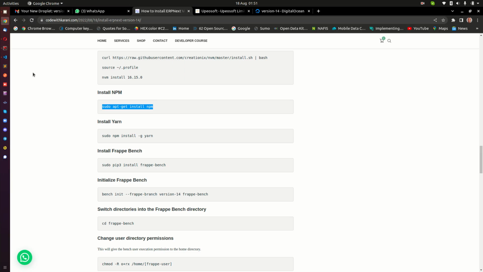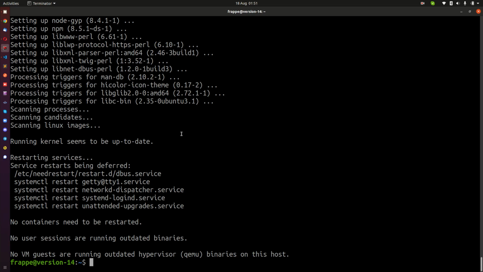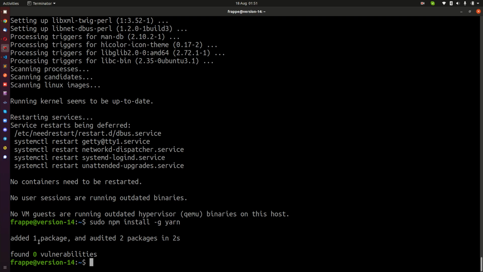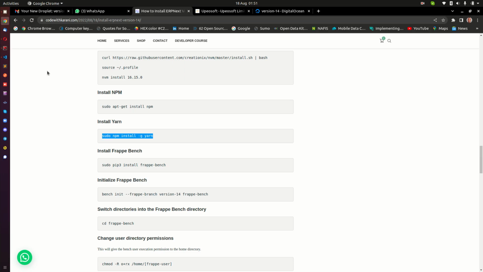The next thing that we're going to do is now yarn. So we have npm, then yarn. Just copy this command as it is here, paste it here, and run it, and that is going to go ahead and grab yarn for you. So one added package, that is done.